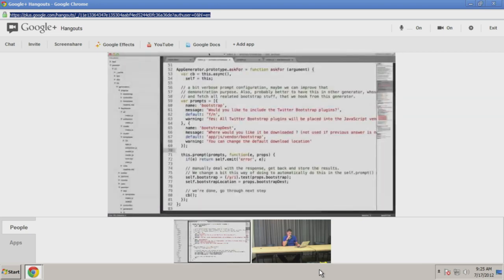Okay, so you might remember the initial prompt that I showed you at the start, where we asked if you'd like to include the Twitter Bootstrap plugins and if you'd like to do one or two other things. Now, the code for that is actually hooking into our generator API and our prompts API. We provide developers with a really, really rich API for doing anything they want with generators. If you want to create a generator that depends on different assets from GitHub or from your site or from different servers, we're going to support allowing you to easily pull those in.